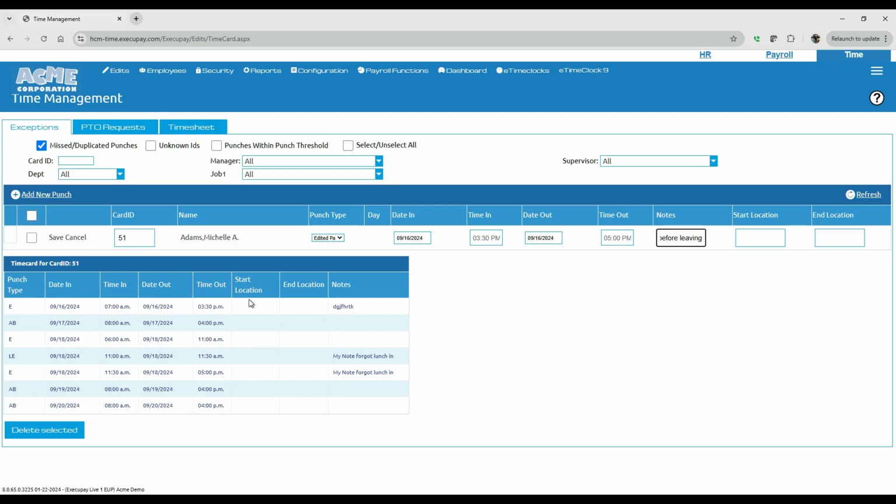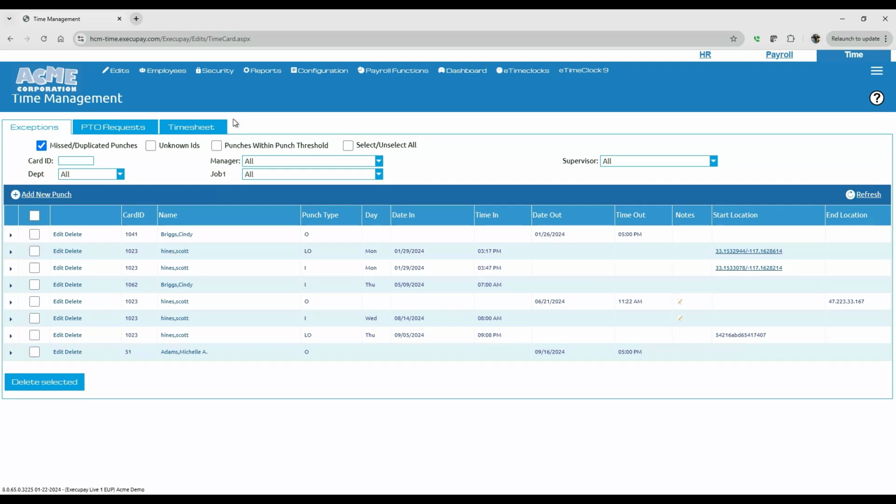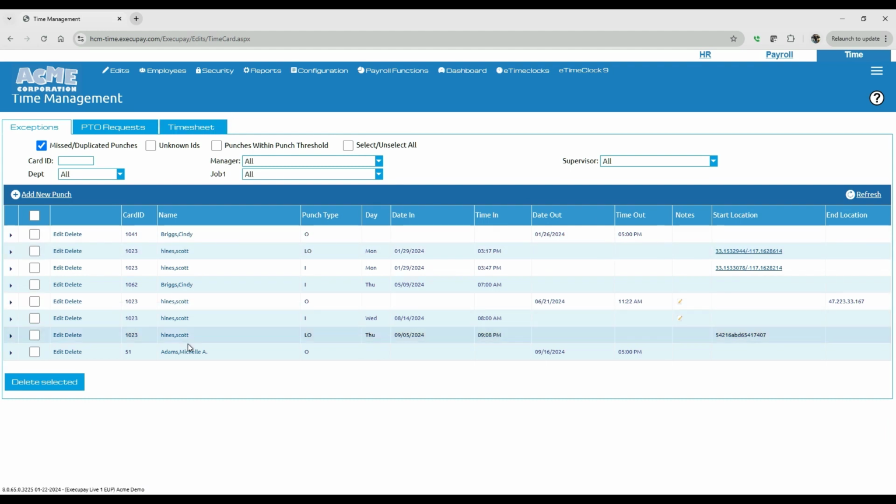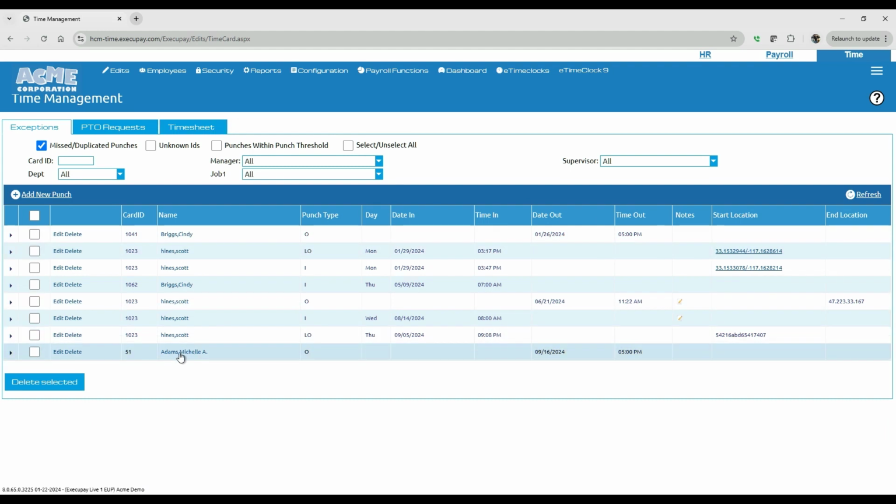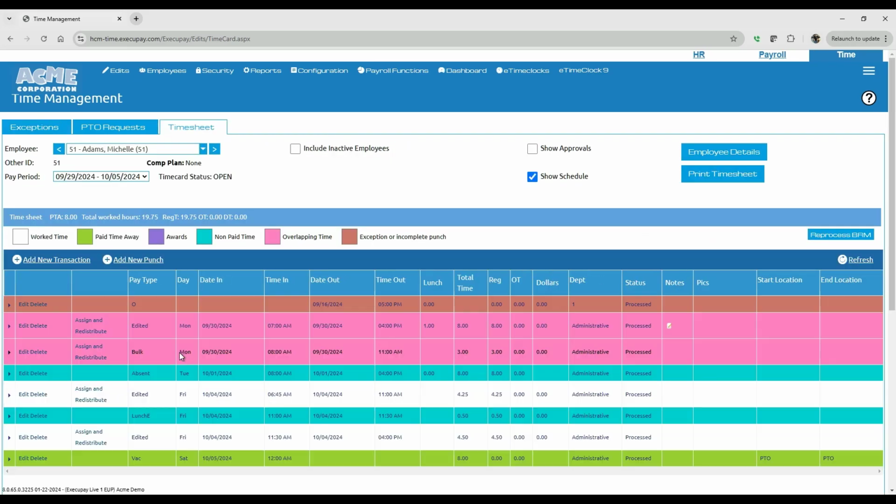It may be, however, that you want to delete this punch and simply go in and edit this out punch and leave your note for that rather than having two entries for the day. It's a personal preference on what you want to do, but I'm going to cancel this so we can see how to do that. Now I can click on timesheet, or I can come down here and click on her name. I'm just going to click on her name. I'm lazy. I don't want to move my mouse that much.